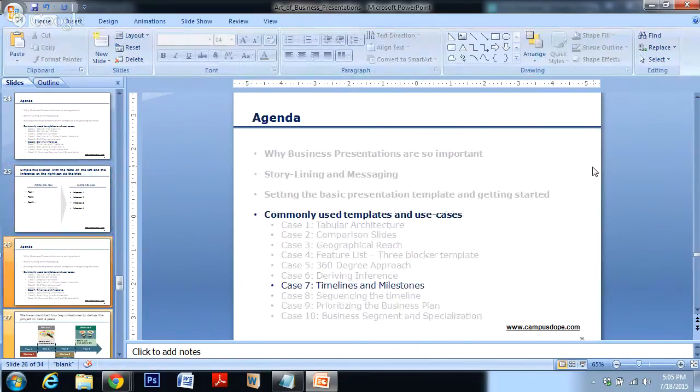Now let's go to case 7, which is timelines and milestones. Now let's see what it is. So say for example, you are an operation manager, right? And you are given a project that, you need to create a car in say another 30 days or 60 days, right?